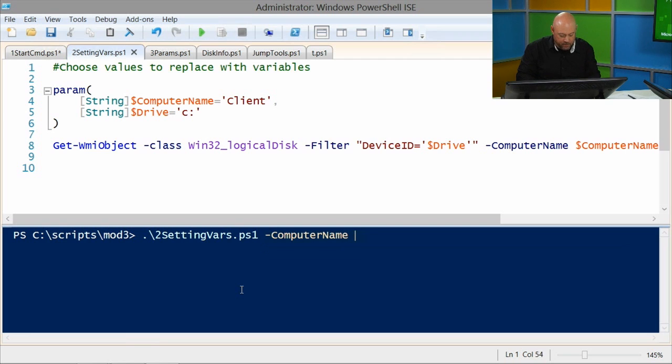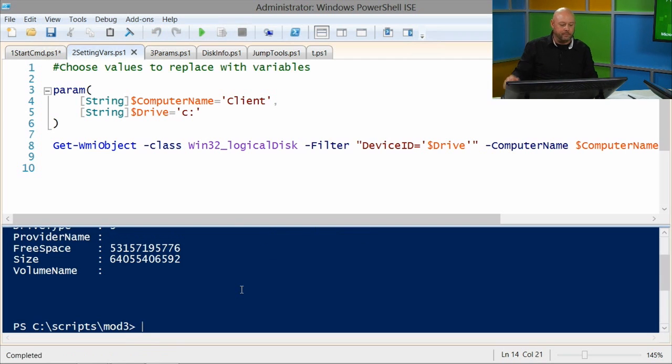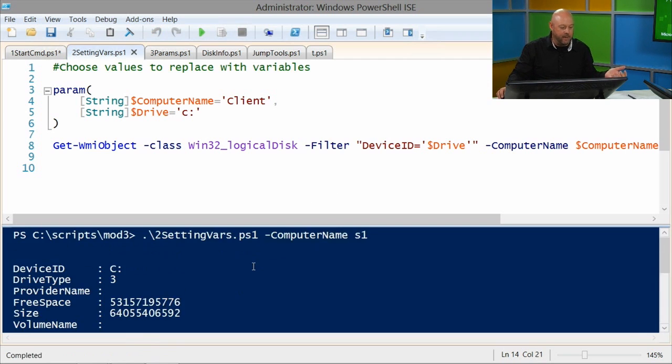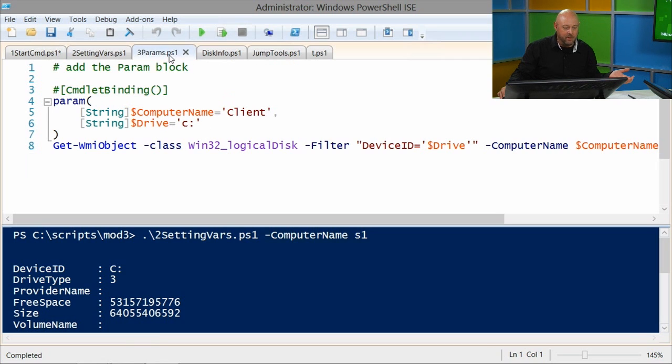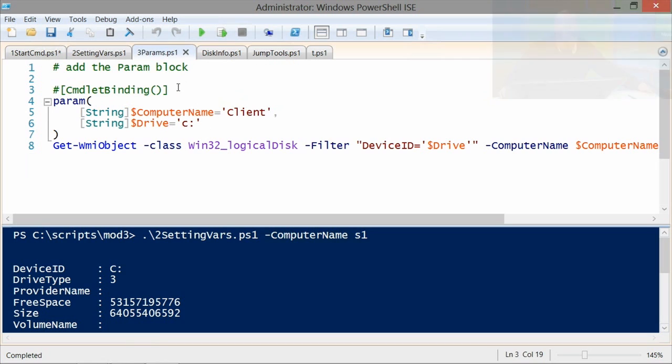So let's put in computer S1. Yep. And there we go. We got it from computer S1. So we're down the road of using parameters. Now, let me go to demo number 3 here. See this thing that I've got? Parameters are working, but what is the point to this thing called commandlet binding?